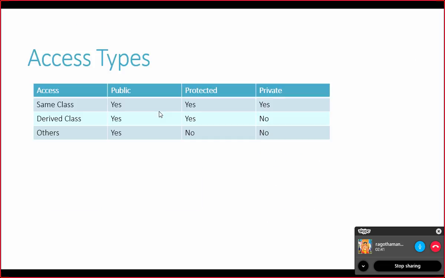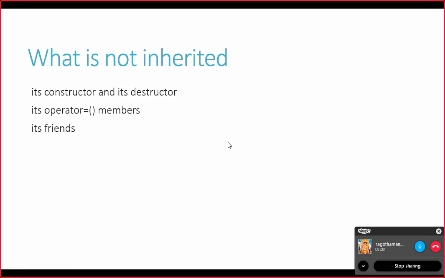And we talked about different access types. We already knew public and private. Now we understood what is protected. Protected is reserved for the derived classes, wherein all the protected members are accessible to derived classes but not to other classes. And we also talked about what is not inherited, like the constructor, destructor, operators and friends, so you have to define them on your own.